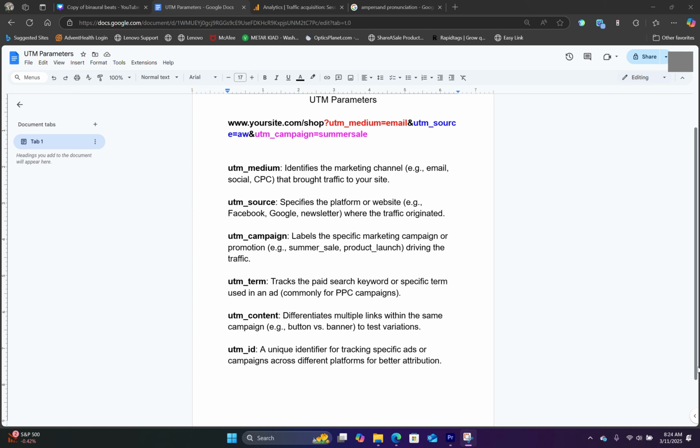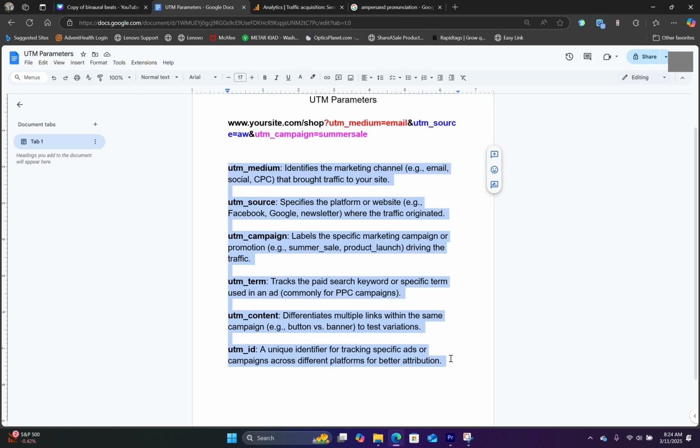Adding UTM parameters to your links is extremely helpful when it comes to identifying where your effort is paying off in your business. And it's fairly simple. You can use this cheat sheet to reference which parameters you want to use that are relevant to your business. In the next video, I'm going to show you exactly how to add UTM parameters to your links on your website.